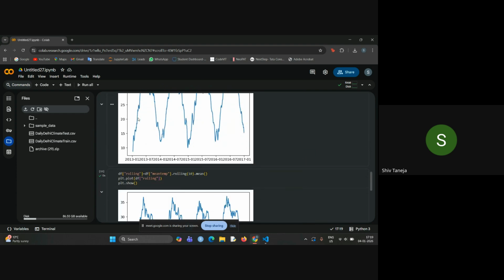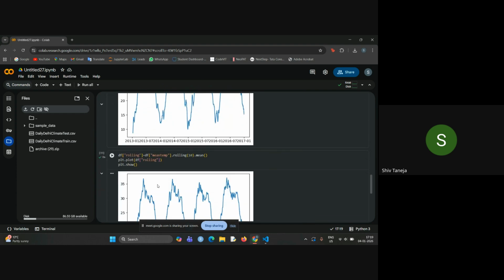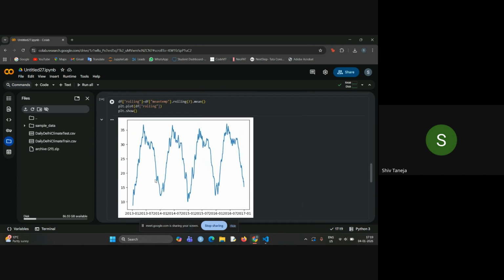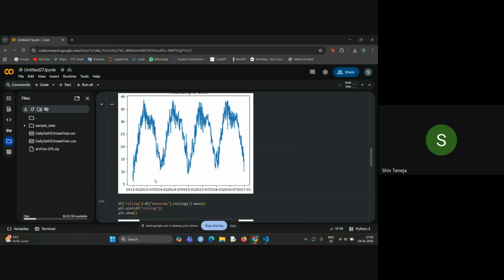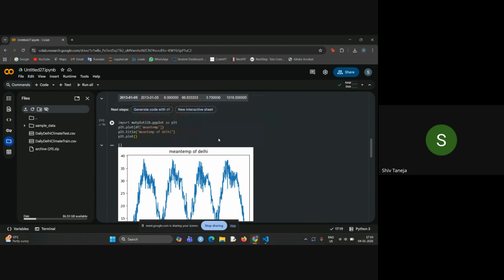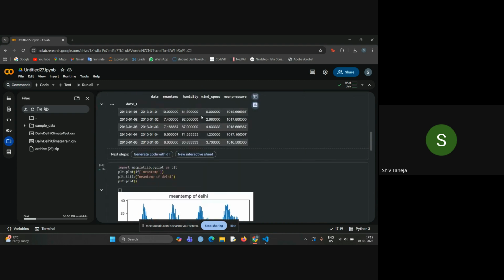Okay, so basically it is used to smooth the curve, to find the underlying trends. That's what rolling does. It will be very helpful if you apply it to real world data. It's just daily temperature data, and it is very small.